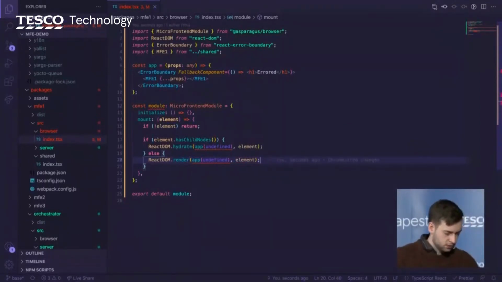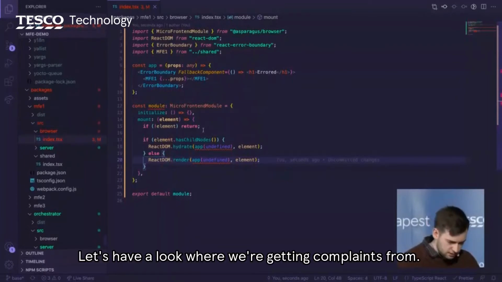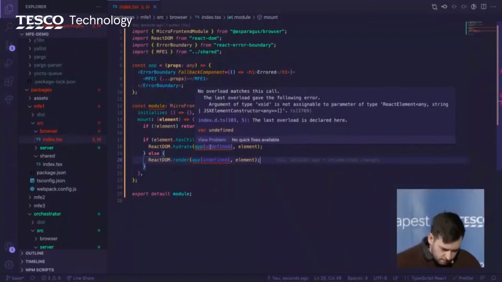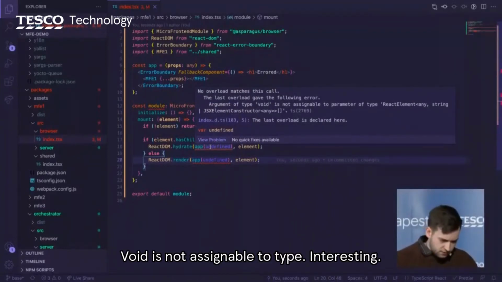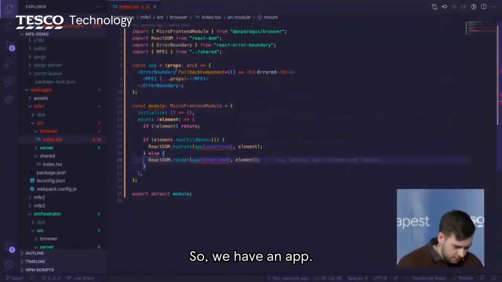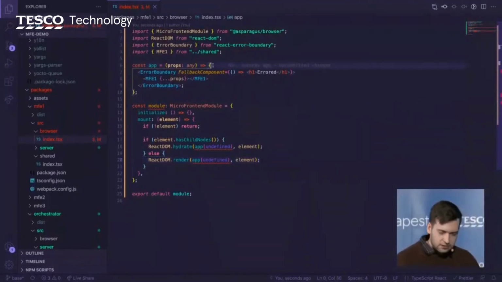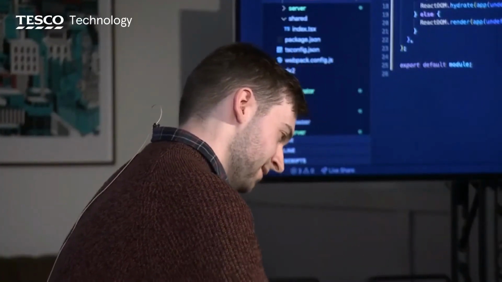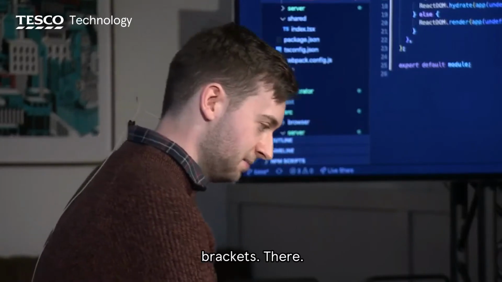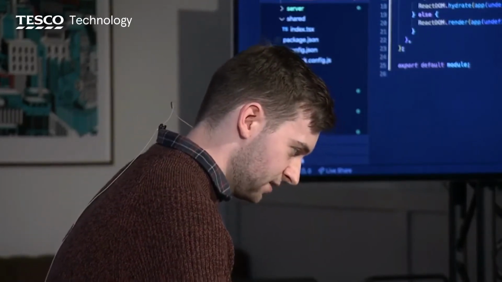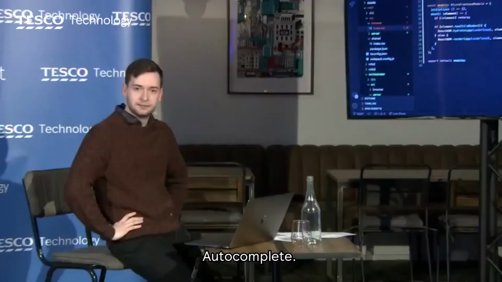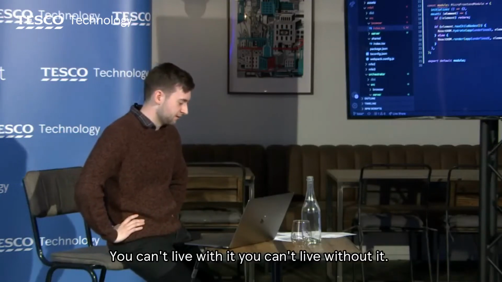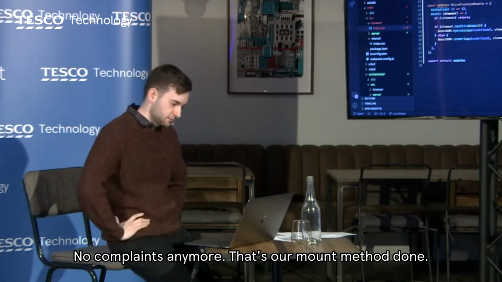There. Right. Let's have a look where we're getting complaints from. Void is not assignable to type. Interesting. So we have an app. Simple mistake. Curly brace is actually supposed to be brackets. There. Autocomplete. You can't live with it, you can't live without it. No complaints anymore. That's our mount method.